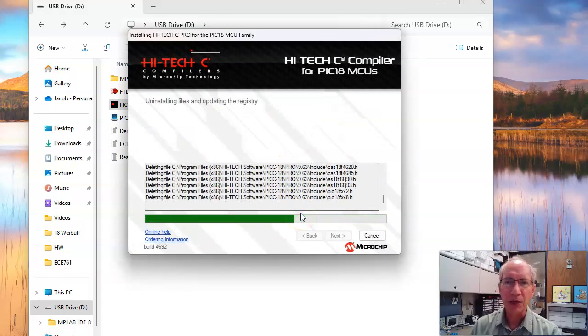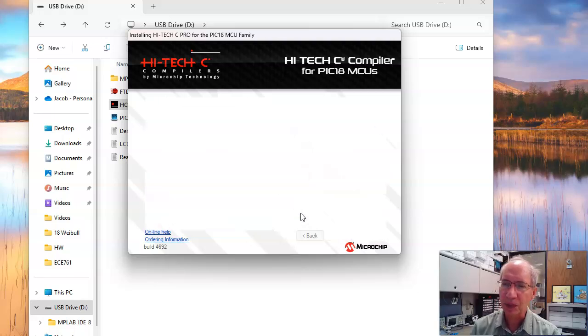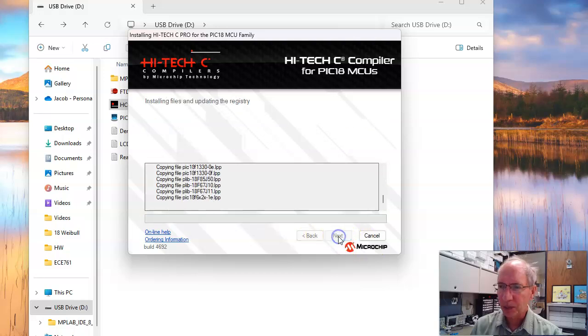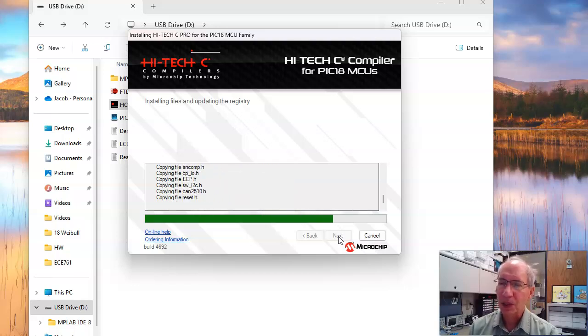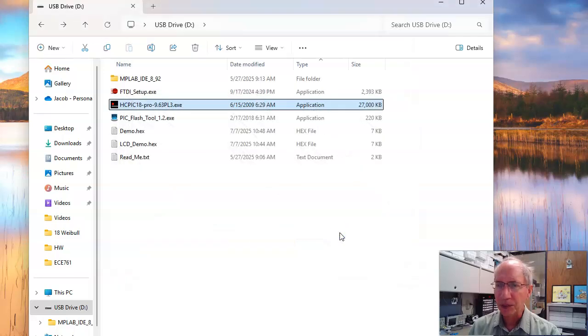For me, I've actually already installed this, so it's uninstalling what I've done before. This is where you should be. These are all the different processors that the C compiler supports. We only need one, but it supports several hundred different versions of PIC microcontrollers. At that point, you're done.